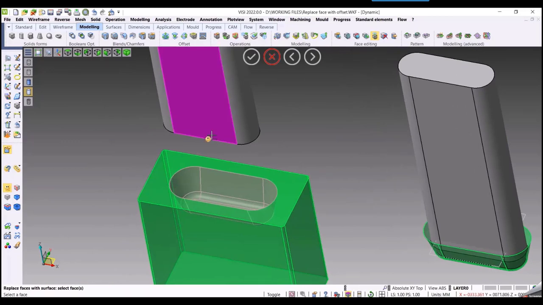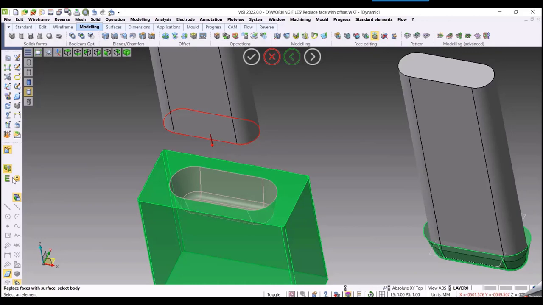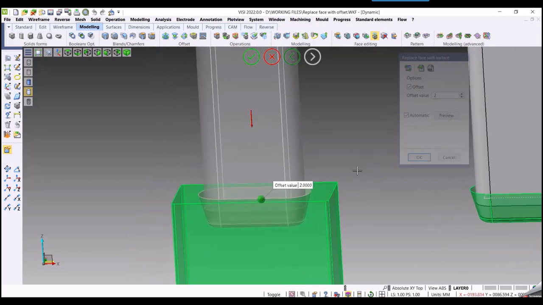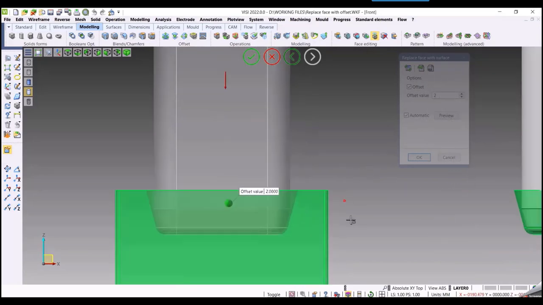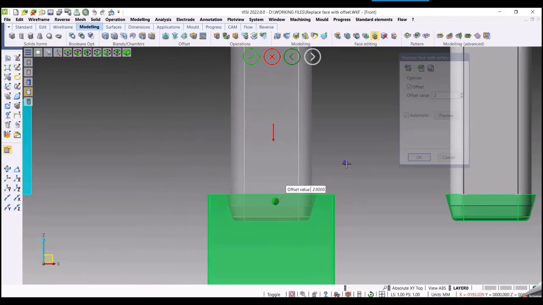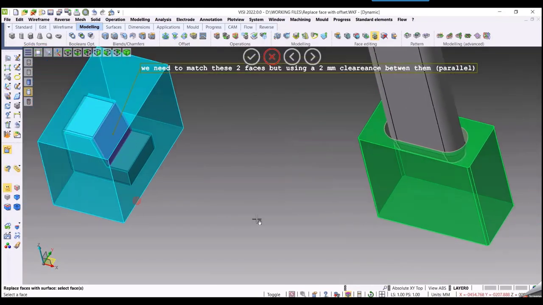Same thing applies here as well. So if we pick our face that we want that to be offset to, then we pick our other faces, so we're doing from face to face, it does the offset value as well. So it's going to offset from the faces that you choose from. So it'll have that ability to set the offset between those faces using the replace face with surface.